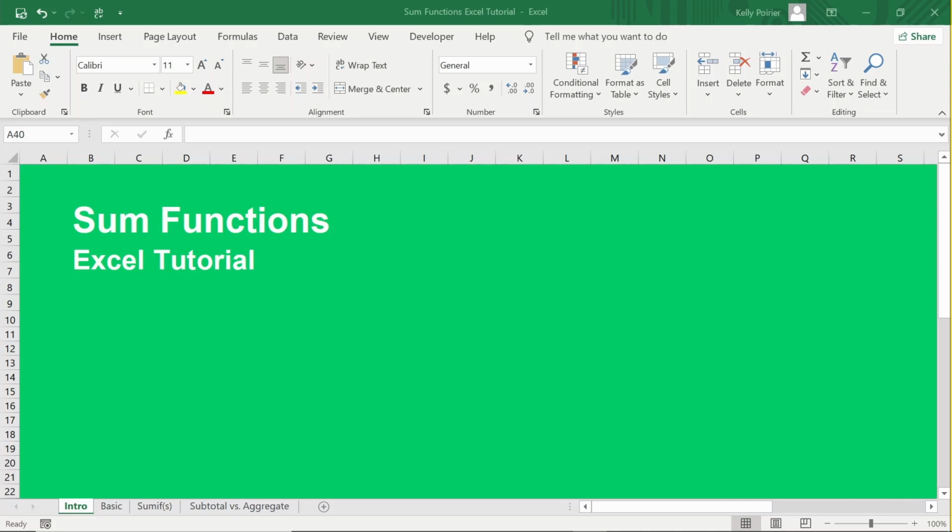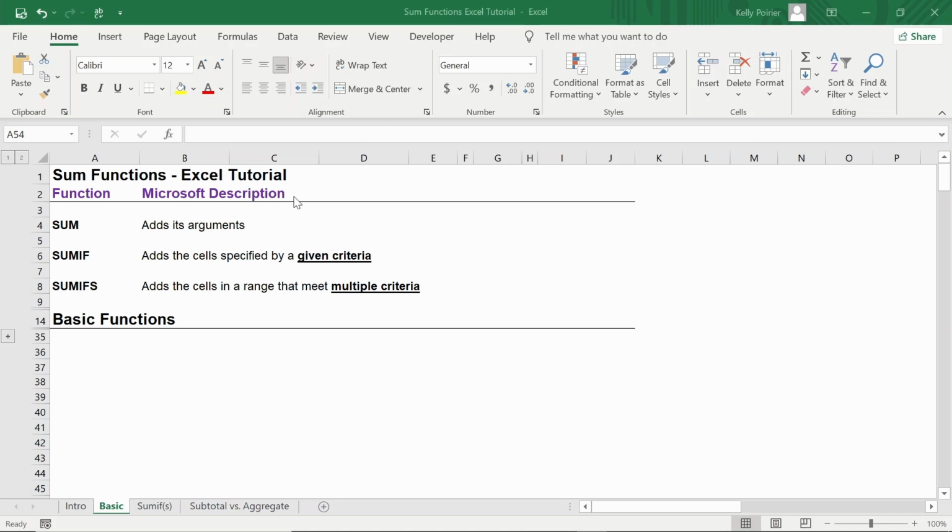Today's video is an Excel tutorial on the sum functions. To begin with, I will summarize the use of each function before showing you guys an example. The sum function adds the arguments. In other words, this function will add the total of the individual values that were selected. The SUMIF function adds the cells that were specified by a given criteria. The SUMIFs function adds the cells in a range that meet multiple criteria.